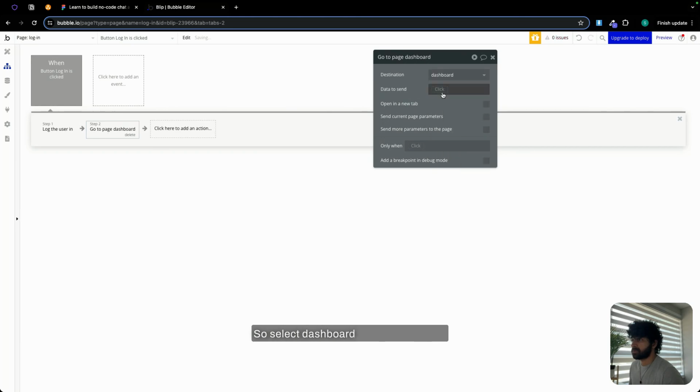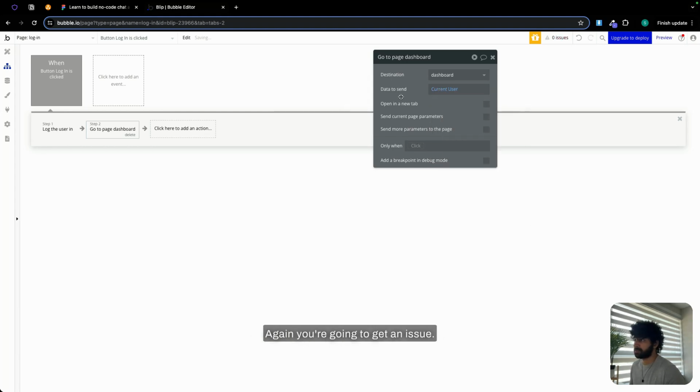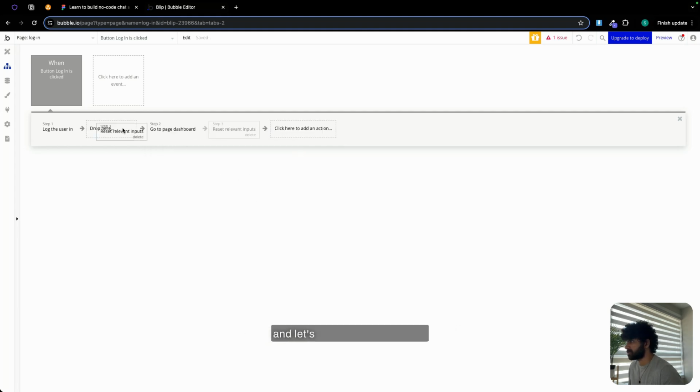So select dashboard, and the data to be sent is going to be current user. Again, you're going to get an issue. Click on this. Bada bing, bada boom. We forgot to add one step. Reset inputs. And let's make this as step 2.